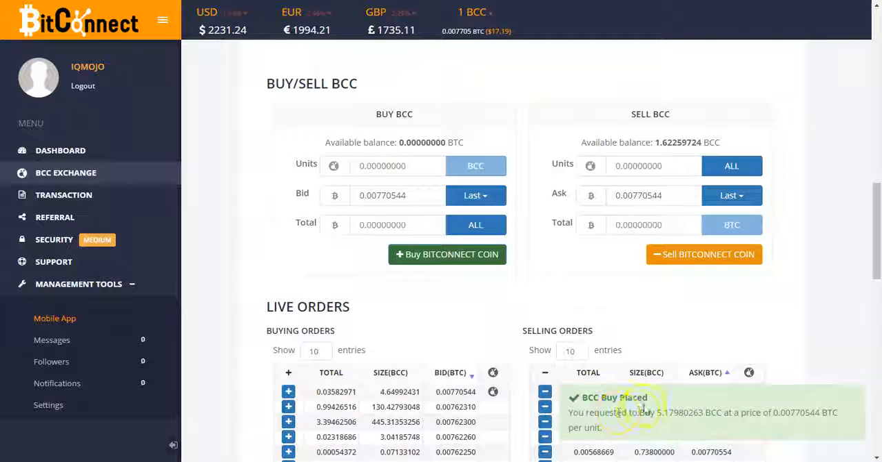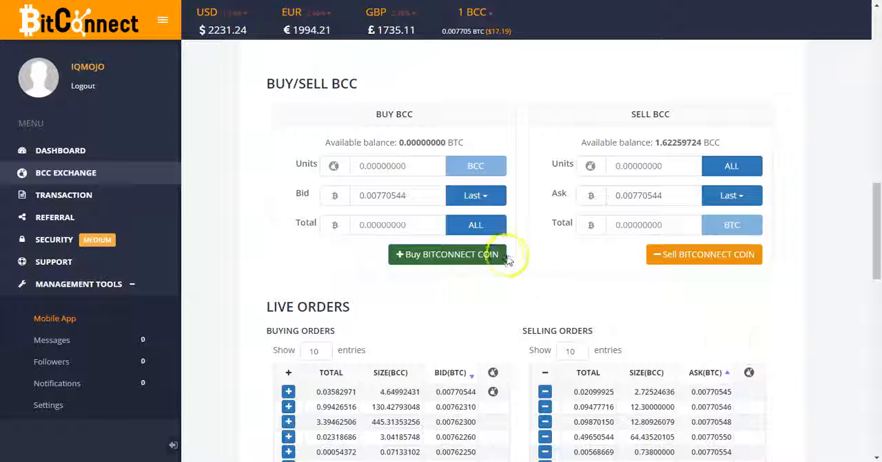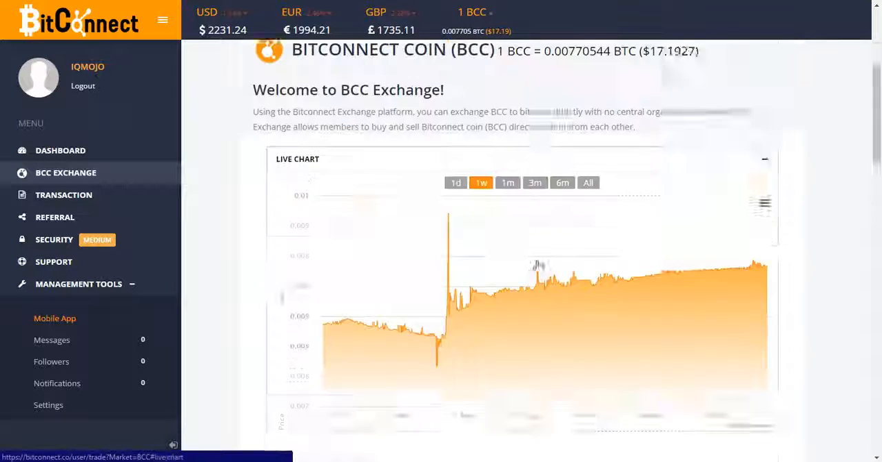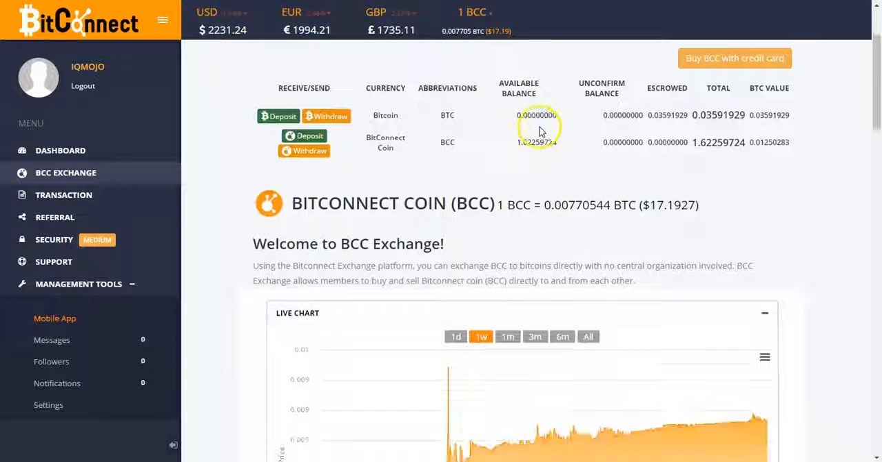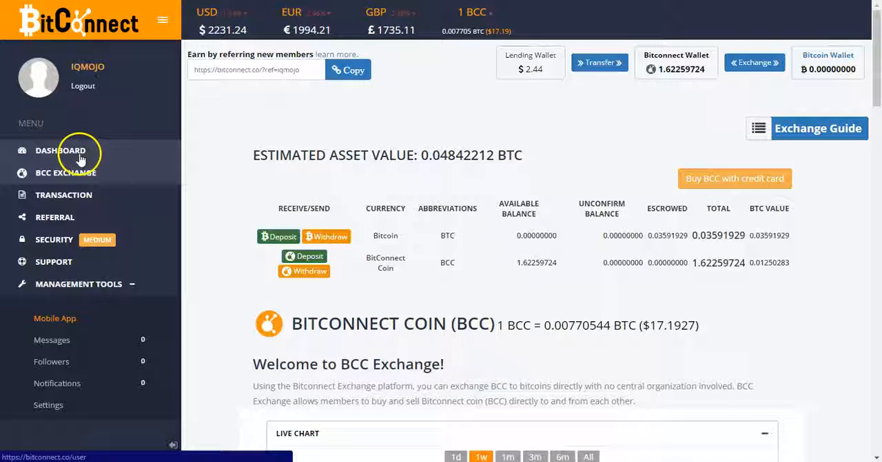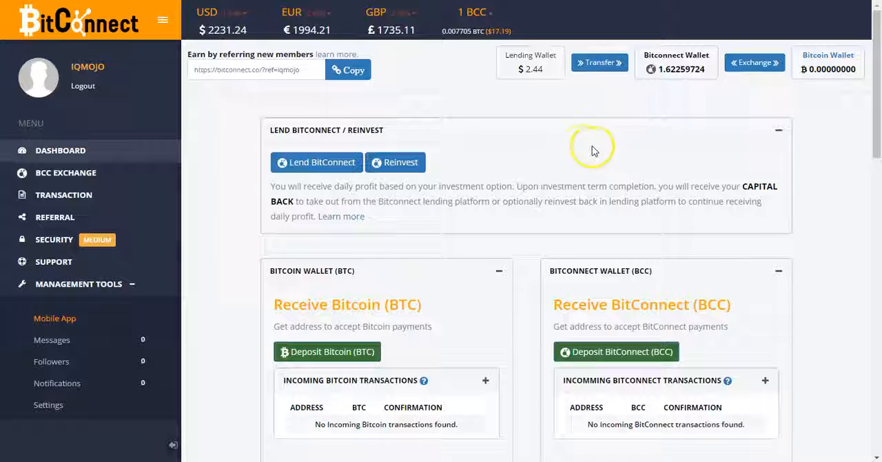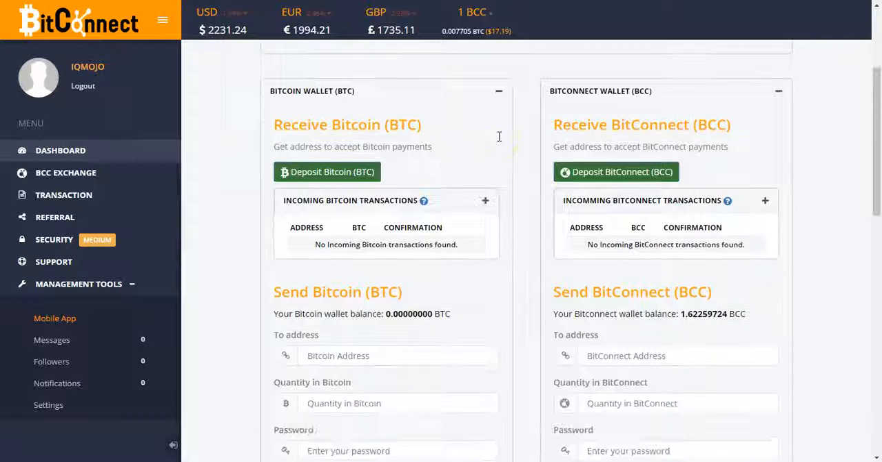And your BCC by place, that's been done. And up here you can see that I don't have anything in my Bitcoin wallet anymore. And I'm just going to come over here to the dashboard, and I'm going to wait for my exchange process to go through.